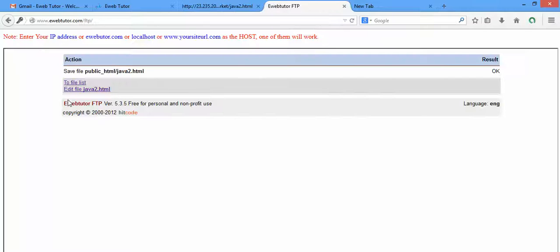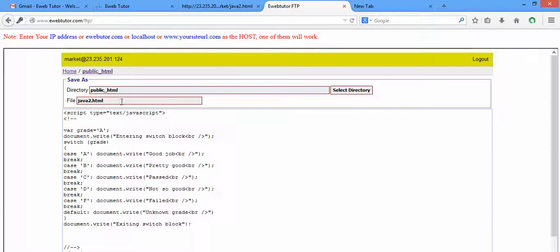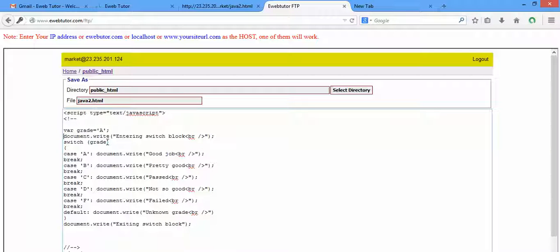Good job. Can you see? I've told you that when you run the program for the first time, before it enters the switch statement, this will first display before it enters the switch. That's why we have "entry switch block." Can you see? Entry switch block. Then later it enters inside the switch.